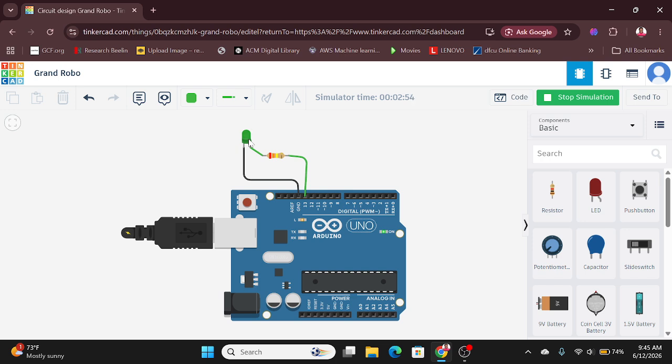So, in the next tutorial, we shall create a traffic light simulation using multiple LEDs and Arduino programming in Tinkercad.